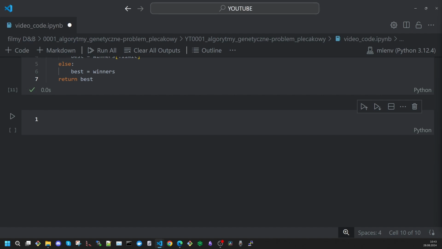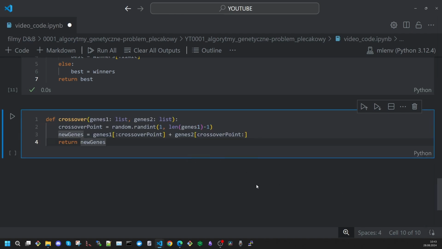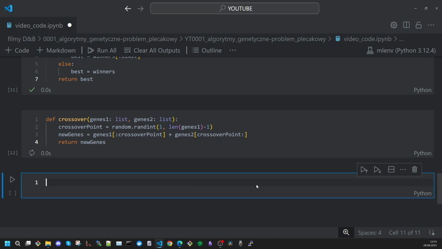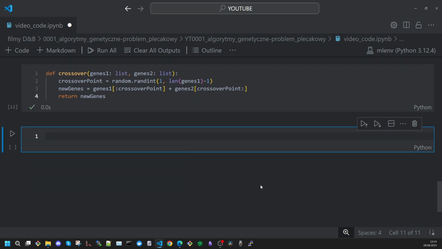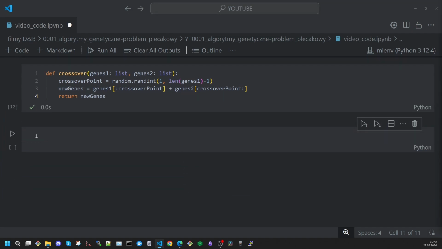Before we proceed with reproduction, we have to determine how we will perform crossover: combining the information contained in the winning genomes and passing it on to the next generation. To do this, we will create a crossover function, which takes two genomes as arguments and splits them at a randomly selected point into two parts. The new genome is created by combining the first part of the first genome with the second part of the second genome.